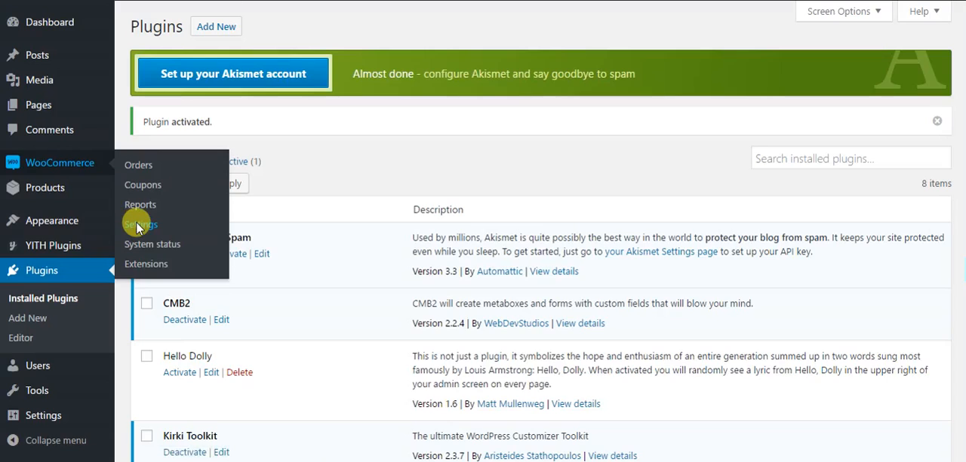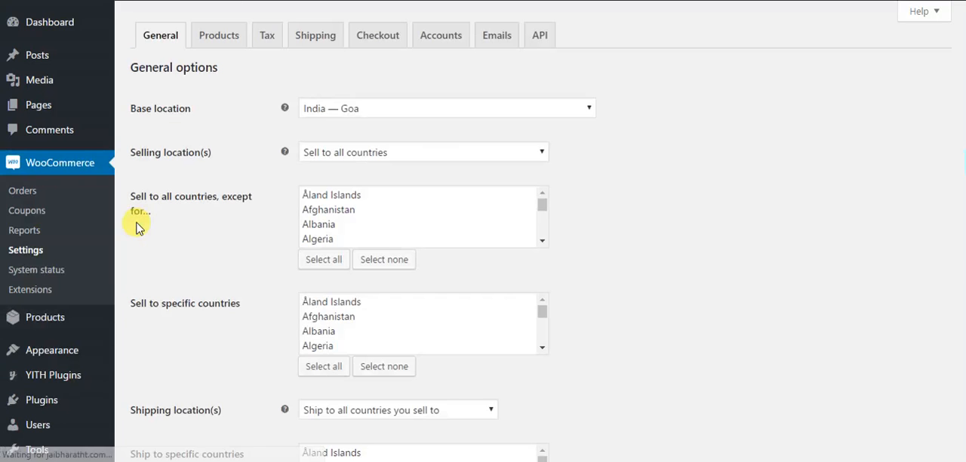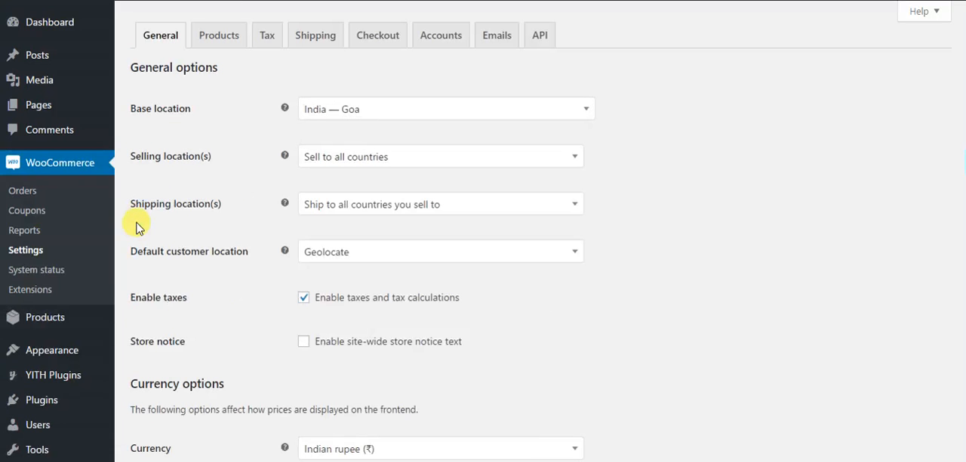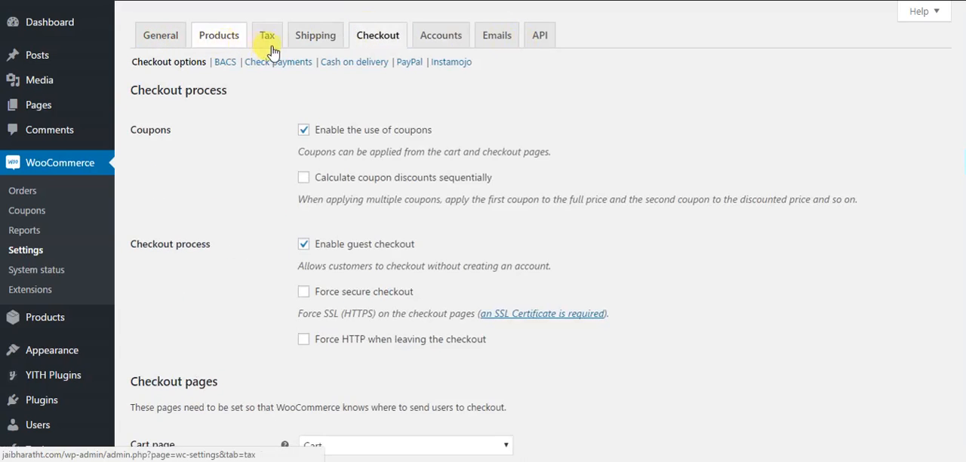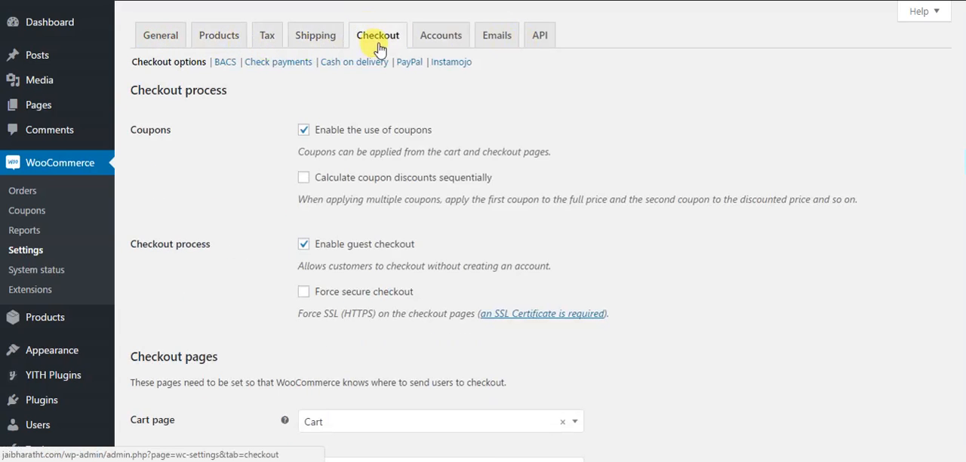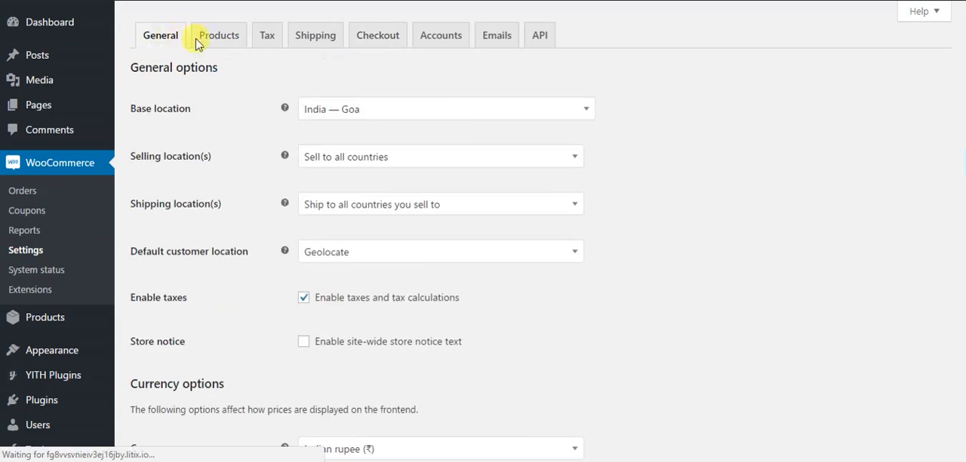Here is the place where you can configure your payment gateway. Just go to the checkout tab. You have general, products, tax, shipping, checkout, accounts, emails, all these tabs. We'll go one by one. In general, you will have all the options which we have already configured, like selling locations and shipping locations.